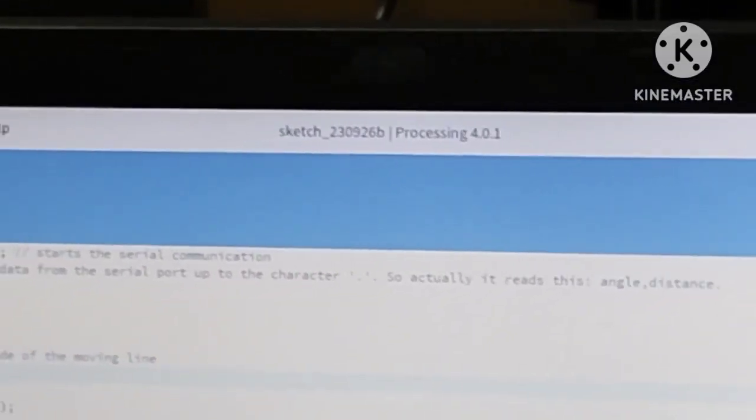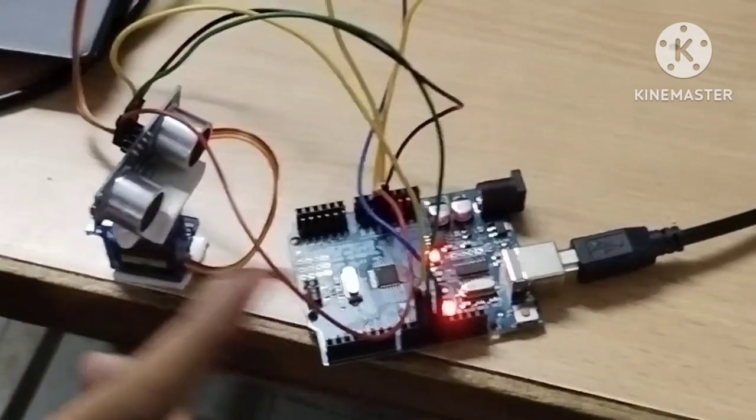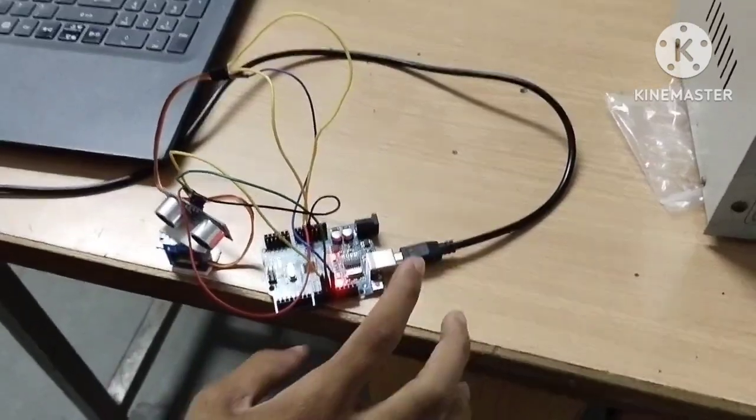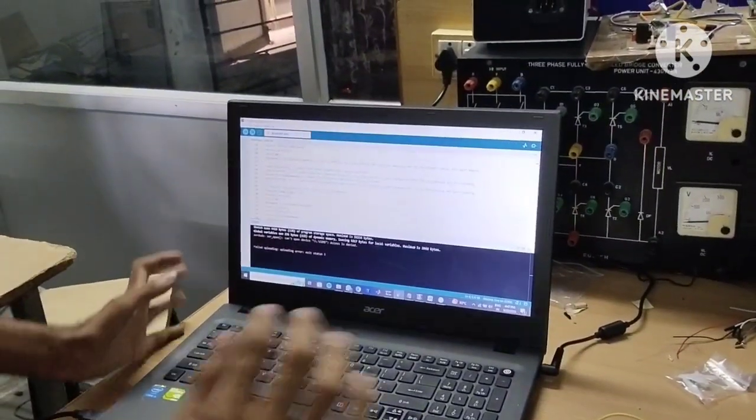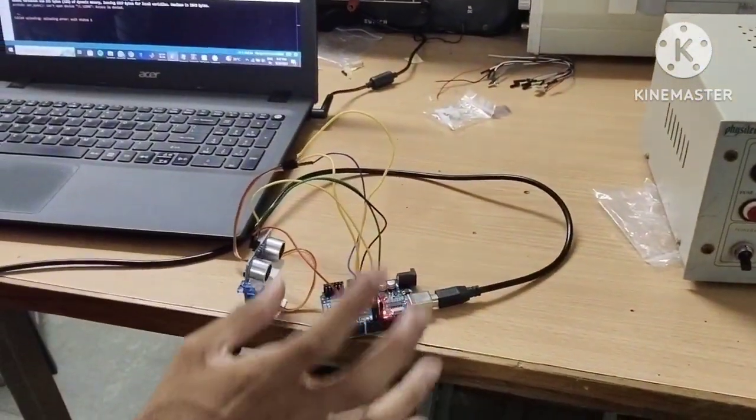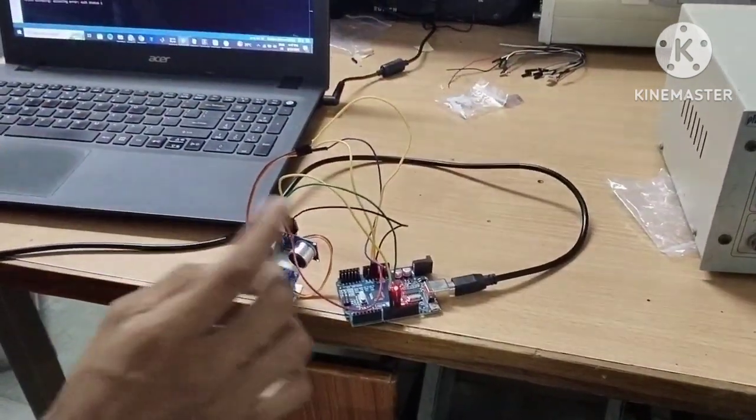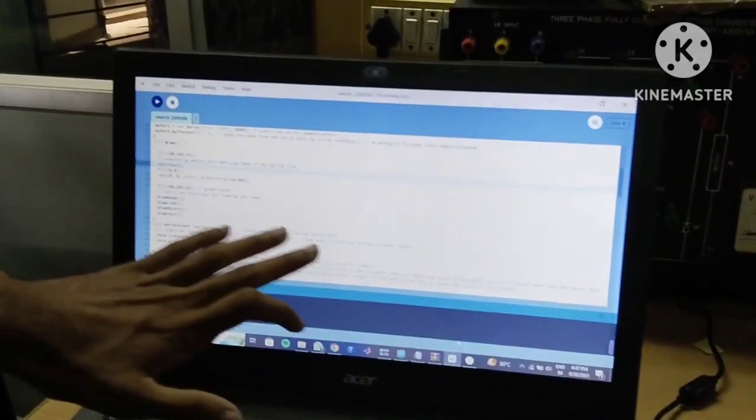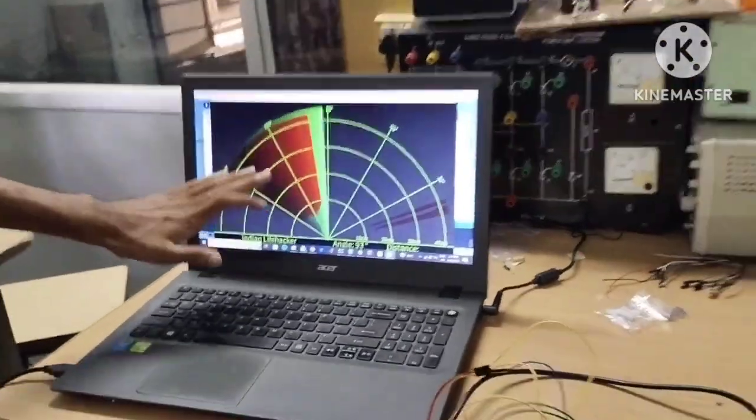Now we will go with the real project. This is the project we have done. This is the battery, this is the ultrasonic sensor, this is a servo motor, and this is an Arduino. First of all, I dumped the code into the Arduino. Then I made the connections as per the circuit diagram. After that, using Processing, I made the program run. After running, the output has been loaded.